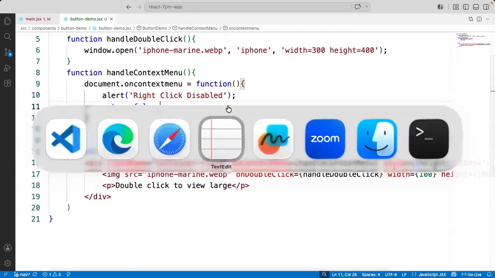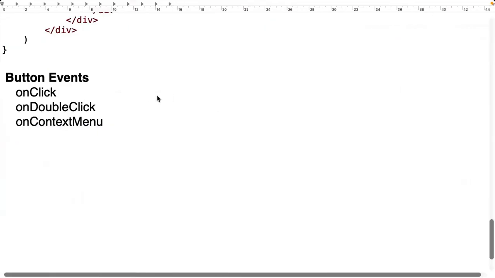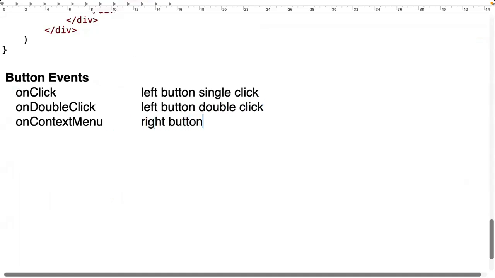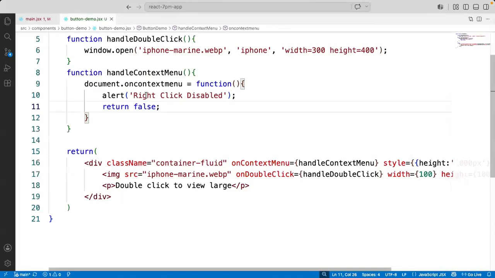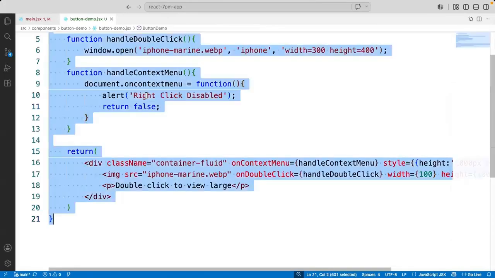So if anyone asks how we can disable, that means, on click. This is left button, single click. And this is left button, double click. This is right button, single click. These are the options we can have, right? So this is an example.